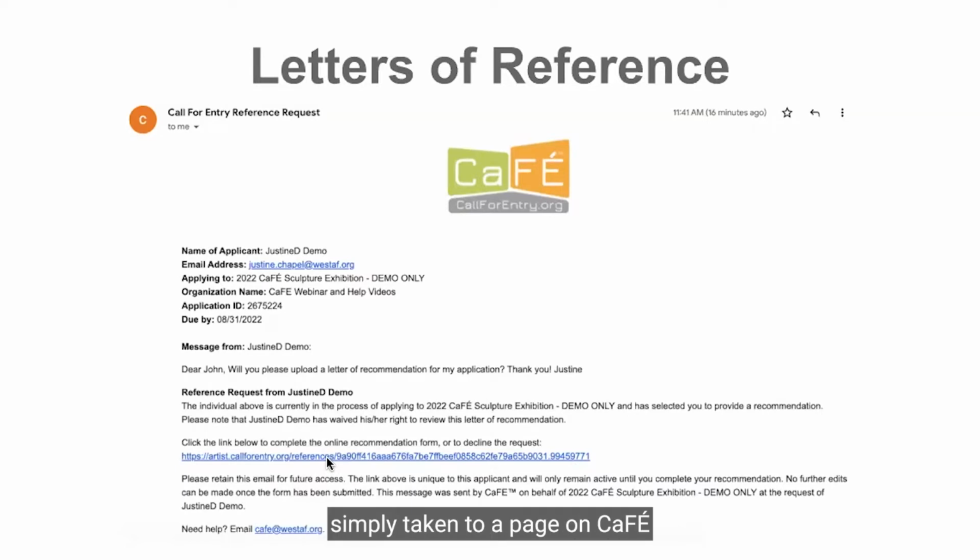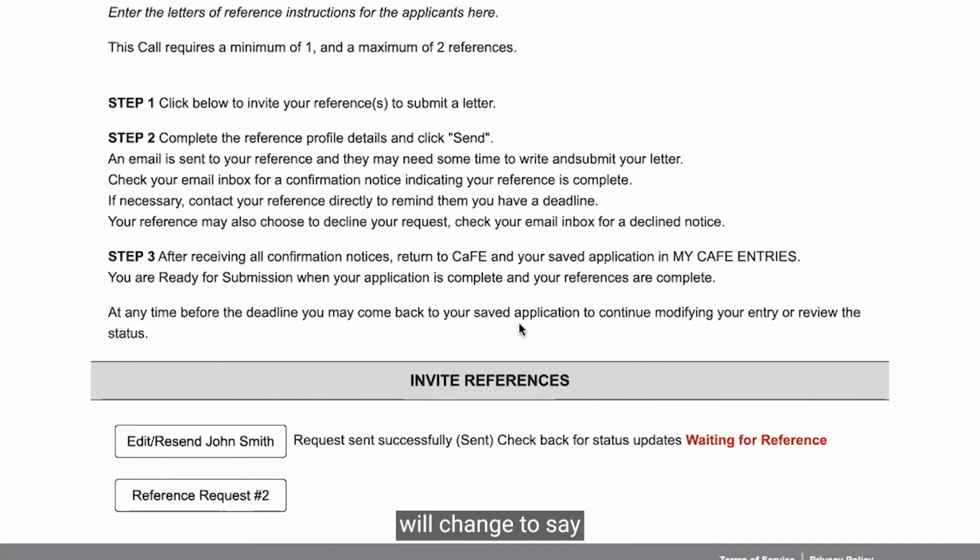They'll just be simply taken to a page on CaFÉ where they can upload a PDF or enter text into a text box, or they can decline the request. And once they submit those items, that's it for them. When they submit the letter, like I said, the artist will be notified by email, and their application page here will change to say that the document has been submitted, or reference submitted.